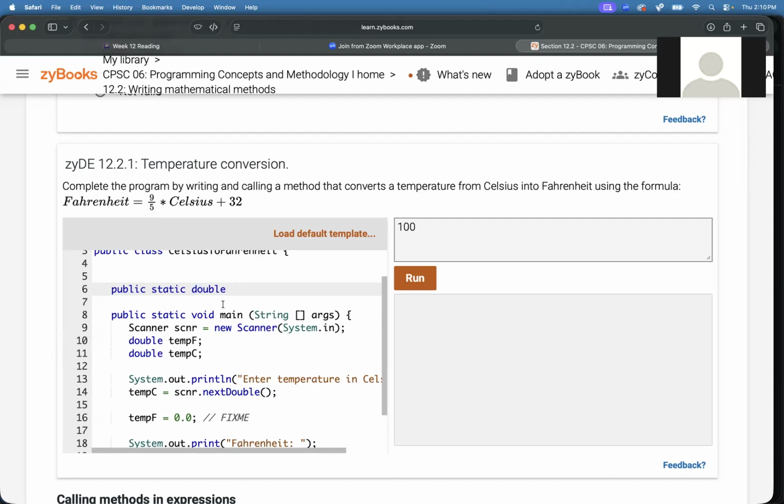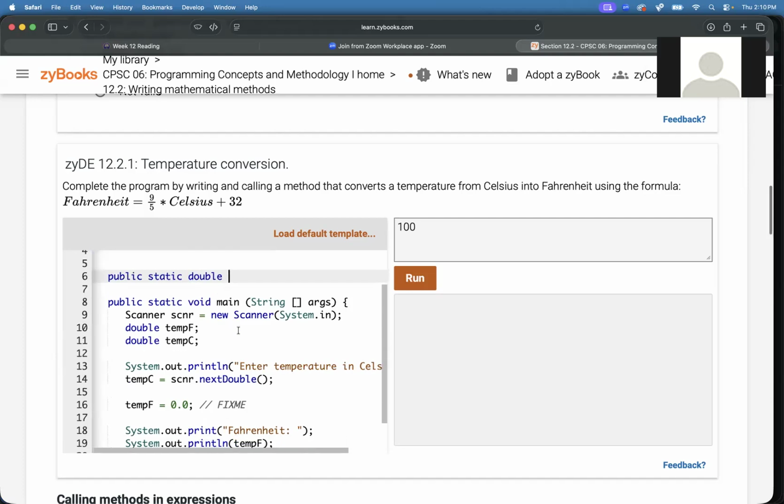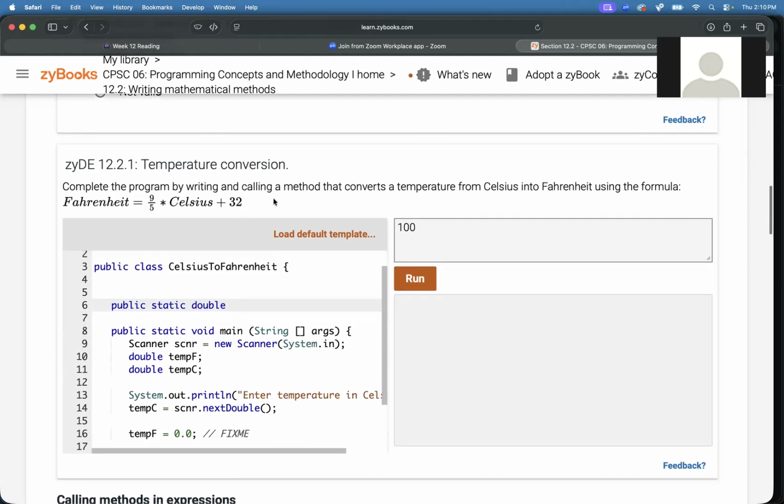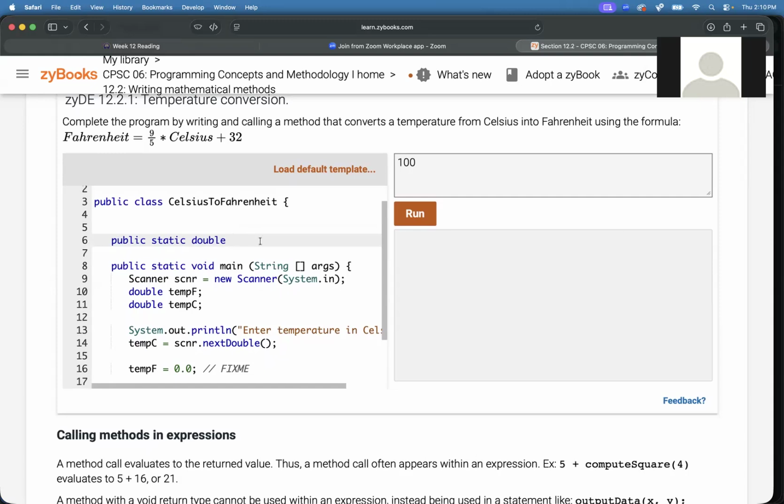So public static double, and then we need the name of our method. Now, I believe that they do not actually force us to name it anything. They didn't tell us what to name this method, so it's up to us. If we're trying to convert Celsius into Fahrenheit, it makes sense to call your function something like C to F, or Celsius to Fahrenheit. So you give it a name. We'll call it Celsius to Fahrenheit.